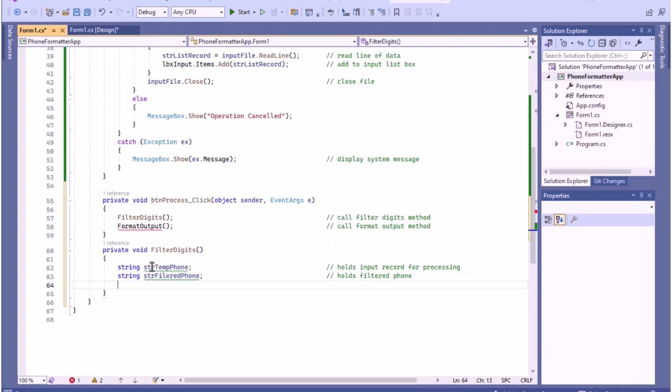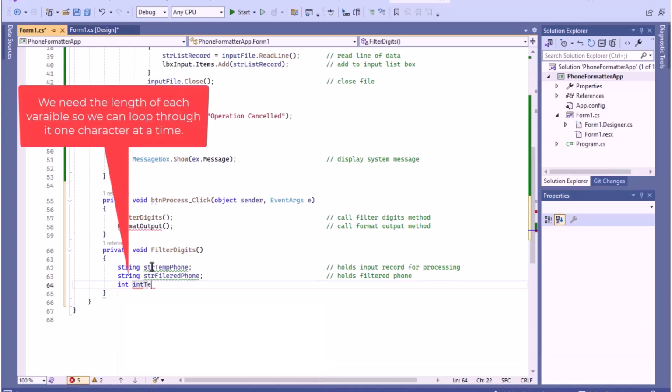Next, I need a length. So I want to have an int, intTempPhoneLength, and this is going to hold the size of the string variable. Remember, we're looking at all these different numbers coming in, and they're different sizes. Some have nothing in them, some have dots, some have dashes separating them, some have parentheses and dashes and spaces, all that. So they're all different sizes. We want to know the length of that string we actually have. We could use the length of the string just in our formula, but it's nice to have an integer that's going to hold it for us so we know exactly what it is. So now I've got that set up there.